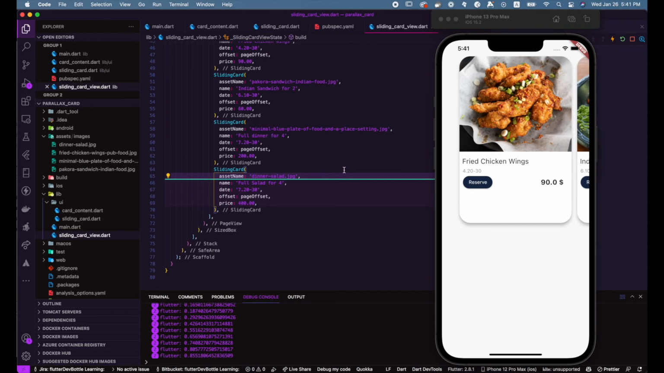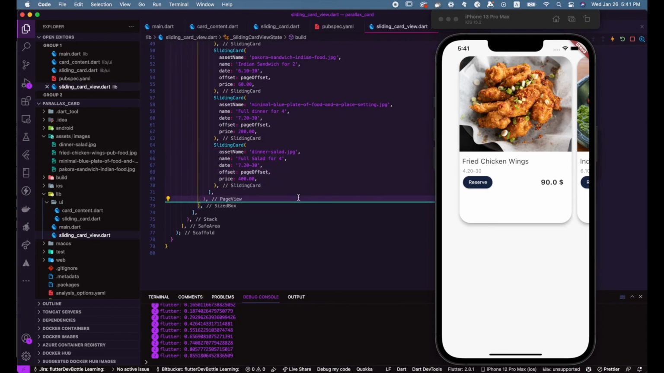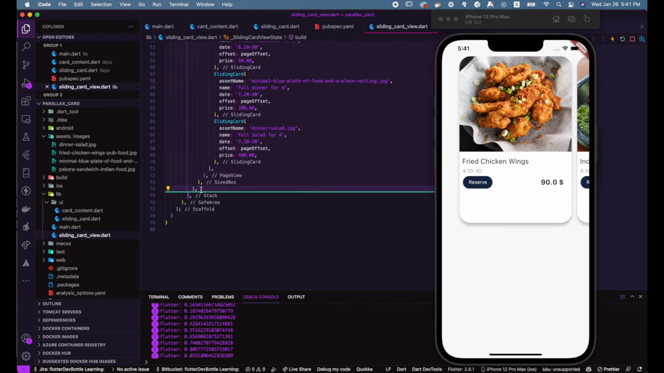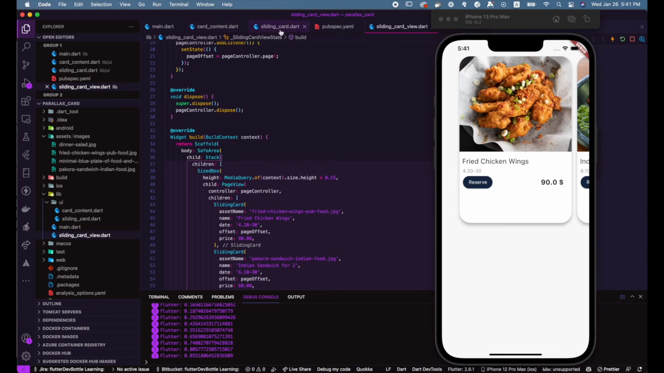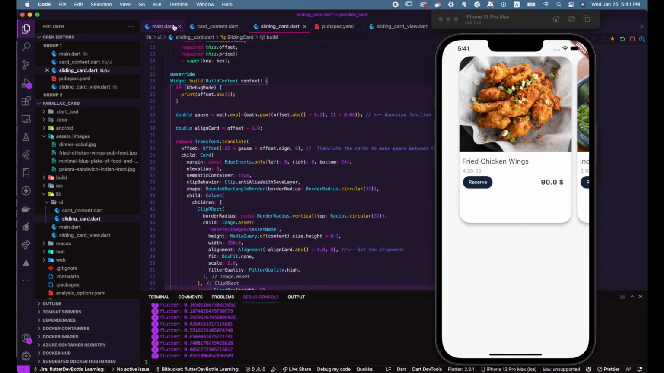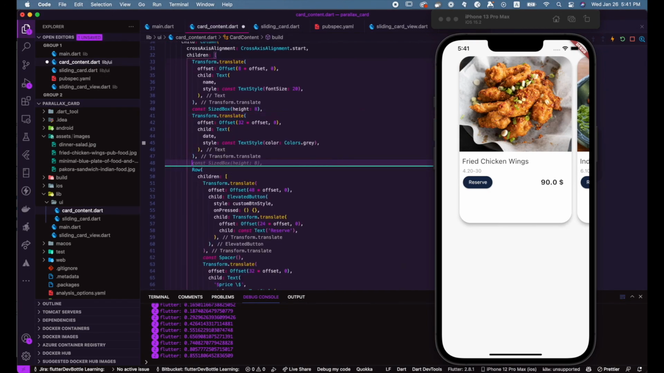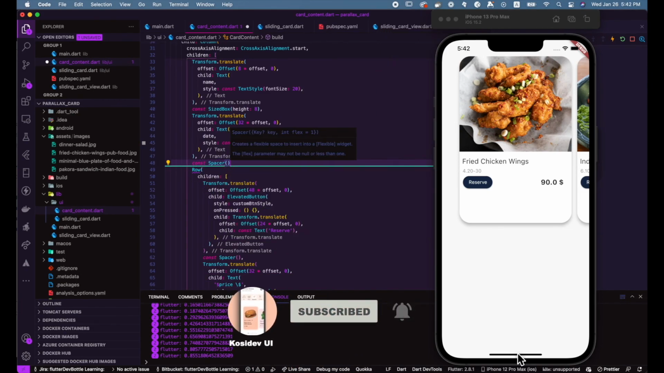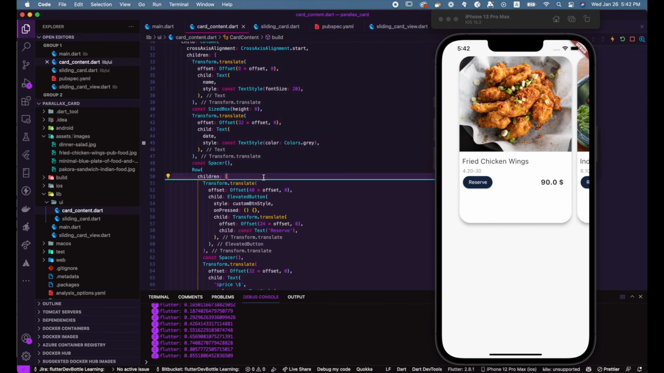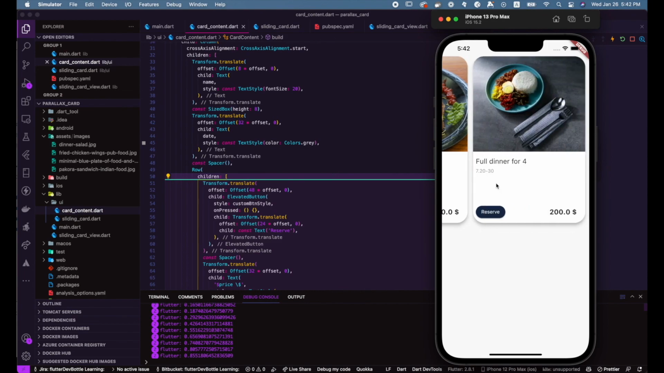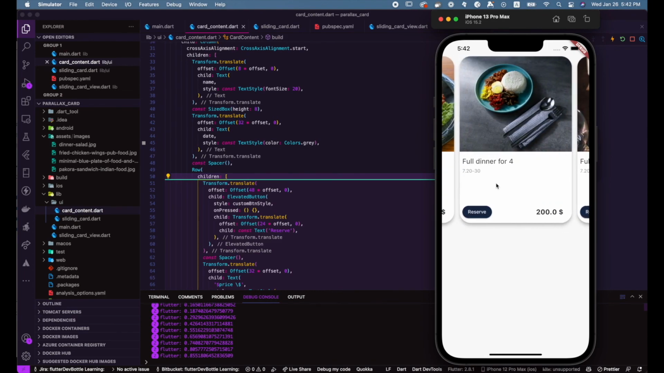Let's see if there's something else we need to fix. Let's scroll through our code and see. One more thing we need to fix is to add a spacer in our card content. That will basically bring the button, the text and the price text down to the bottom part of the card. Thanks for watching this part. Let's get over to the next part of the video.